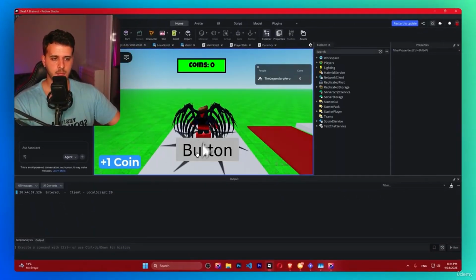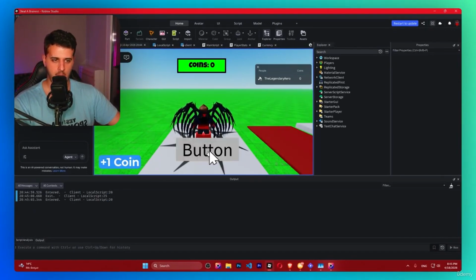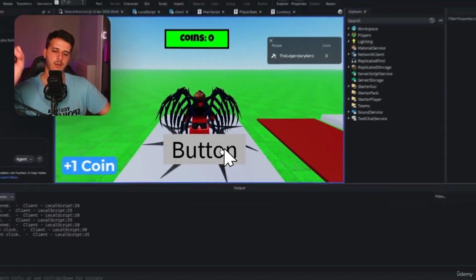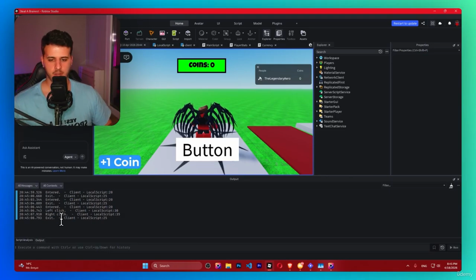Here is our game. Here is our button. We have also another button here, but you should not care. So I enter the button, we see entered. I exit the button, we see exit. Left click, right click, see here, it shows it. It shows also exit. So this is how you handle left click, right click, when your mouse gets in the button, gets out of the button, and all of these things. Super useful stuff, super amazing.